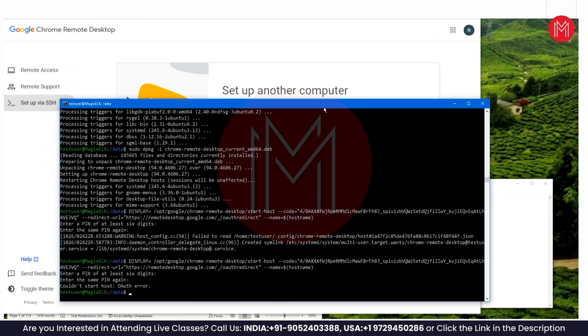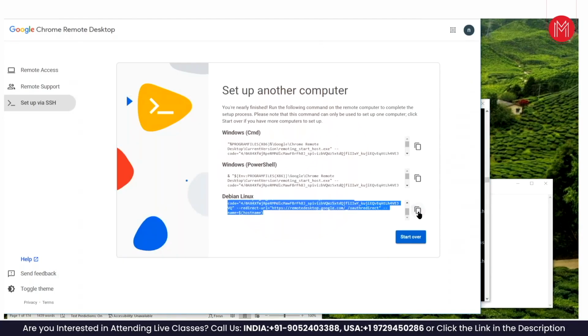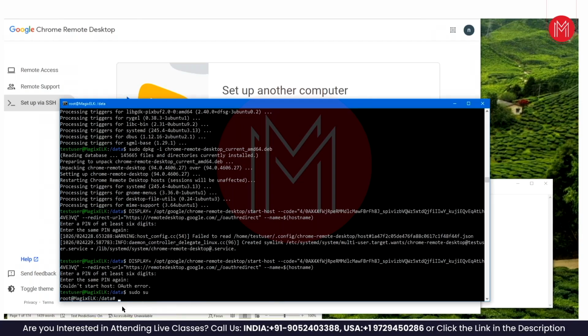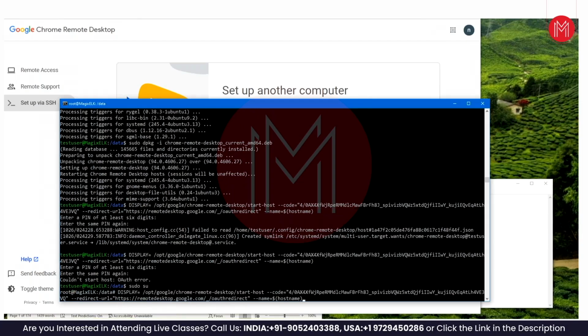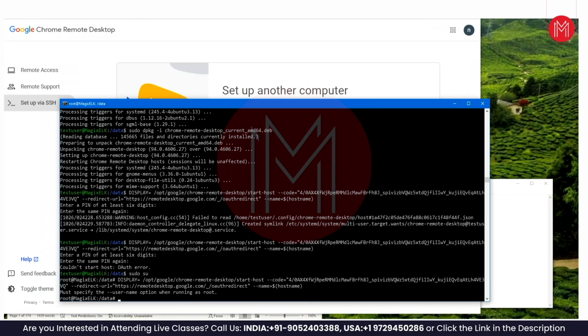Okay, let's do one thing. Just type sudo su. Enter. Now paste that display one. Sometimes a permission error might be causing this issue. Paste whatever you have. Or if this is not working, your firewall is blocking it. That could be one potential reason. But let's see. Okay. Must specify username when running as root.